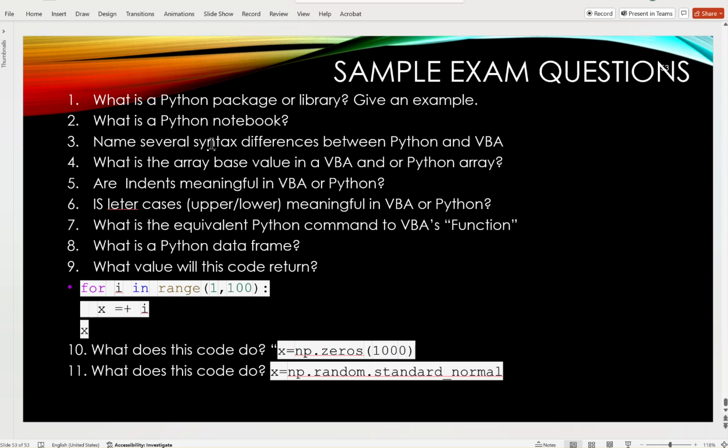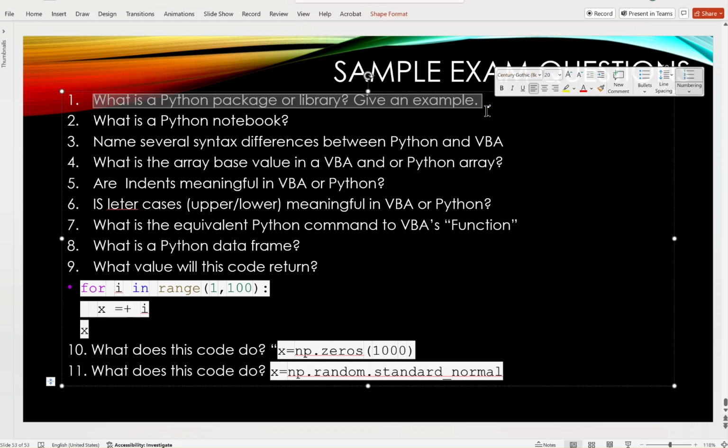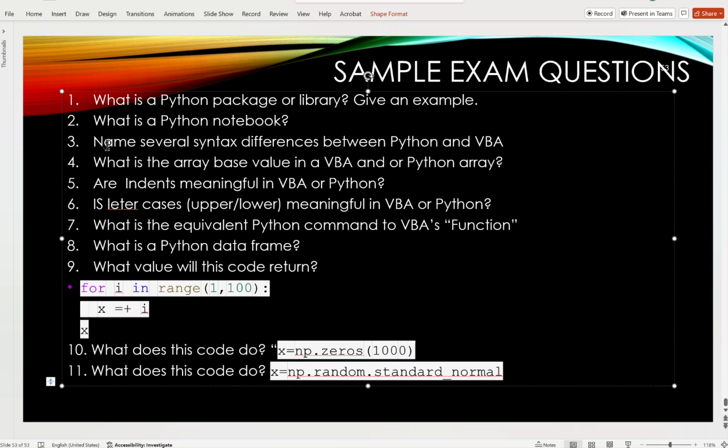Here are some sample exam questions on Python. What is a Python package or library? Give an example. What is a Python notebook? Name several syntax differences between Python and VBA. What is the array base value in a VBA and or Python array? Let's just make that a Python array. So what is the base? Are indents meaningful in VBA or Python? Is letter case, meaning upper or lower, meaningful in VBA or Python? What is the equivalent Python command to VBA's function command? What is a Python data frame?